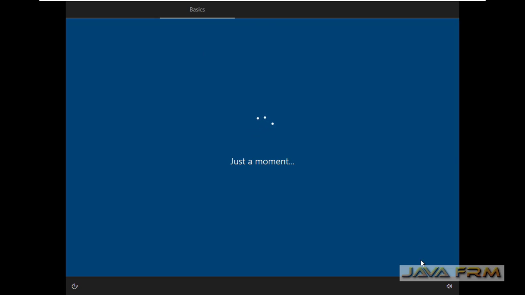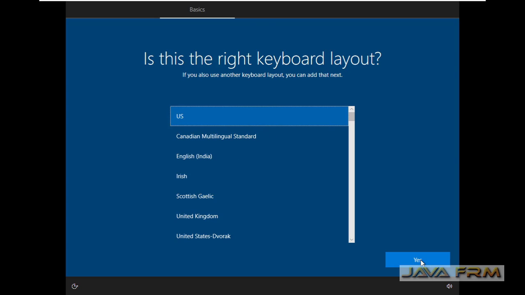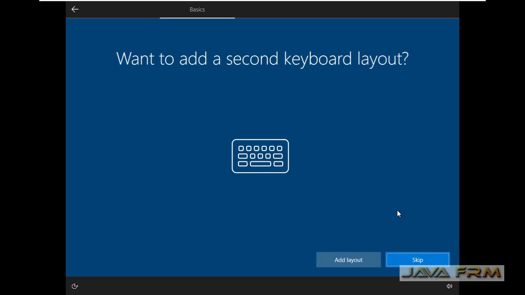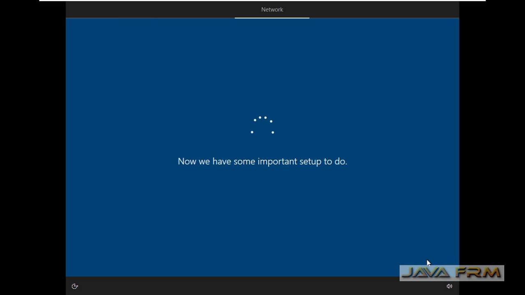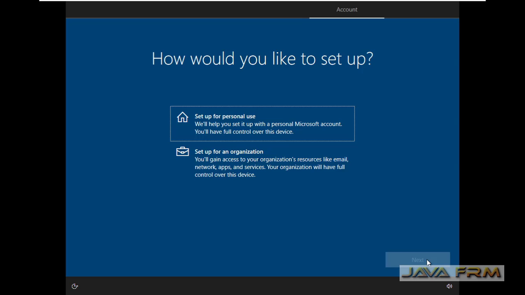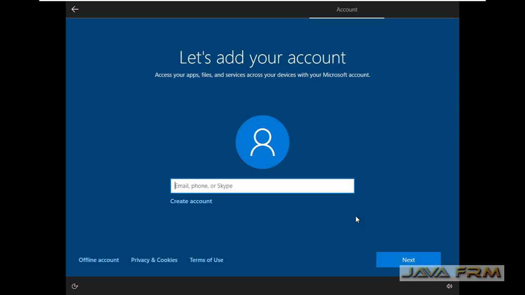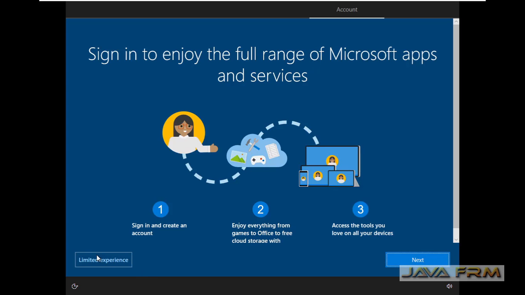So English will be the default language. So please provide the necessary details to the Windows 10 machine. So I'm going to set this up for personal use only. So click the next button. So I'm going to create one account. So this will be an offline account. Click the offline account.